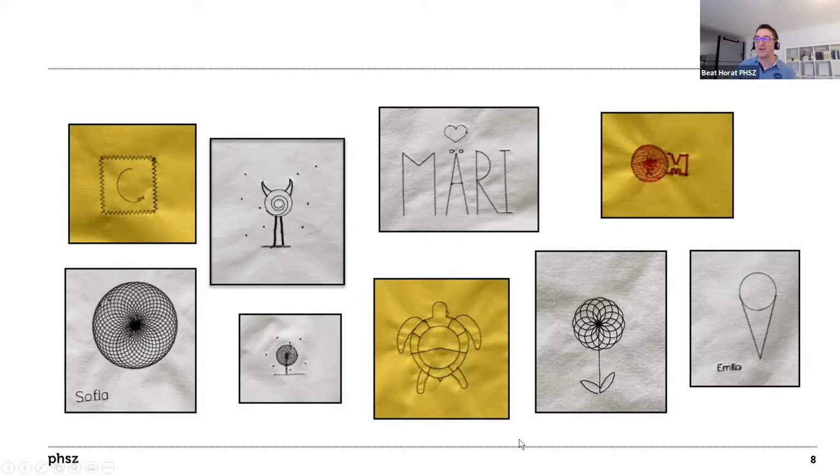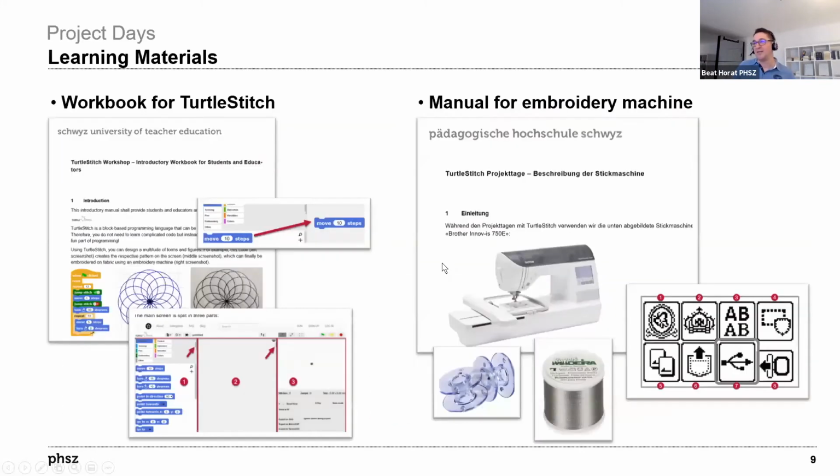For example, the one in the middle, the turtle, I really like that one. That one student picked the mascot of TurtleStitch, but unfortunately, the code was so vast, more or less pixel by pixel. We will not look at this one today, but others we will see in the later creative phase.